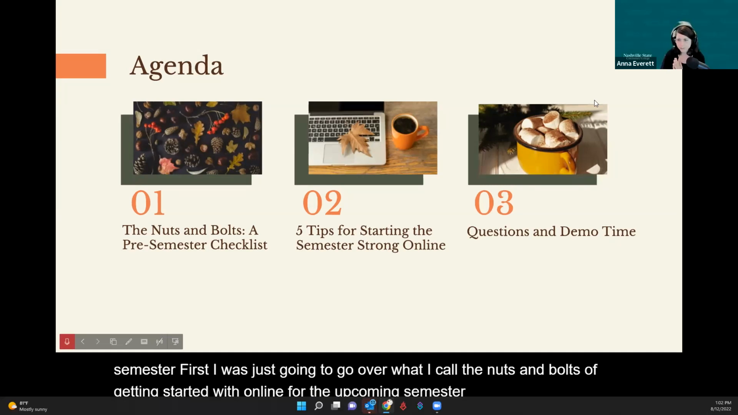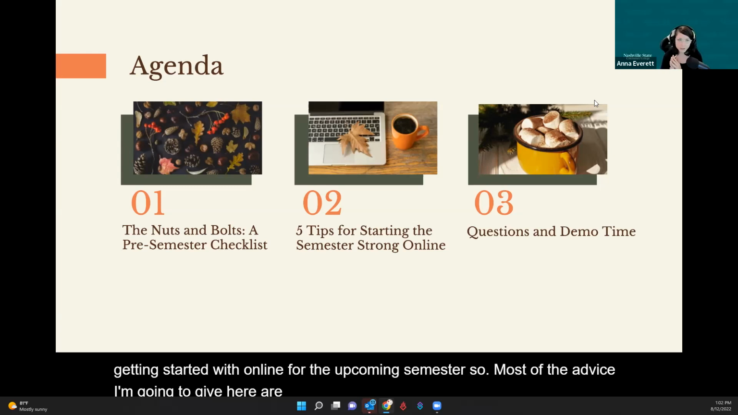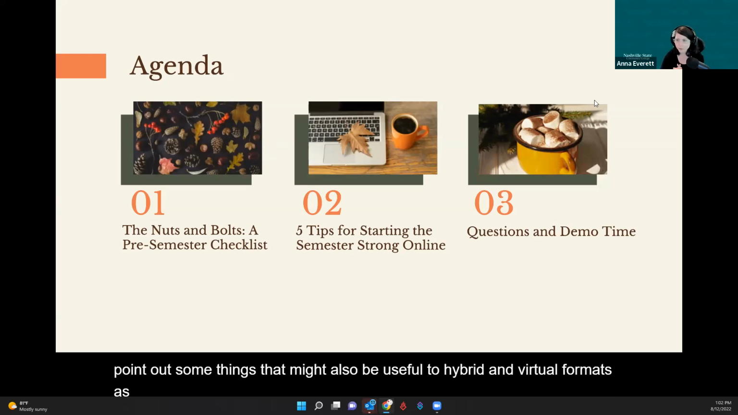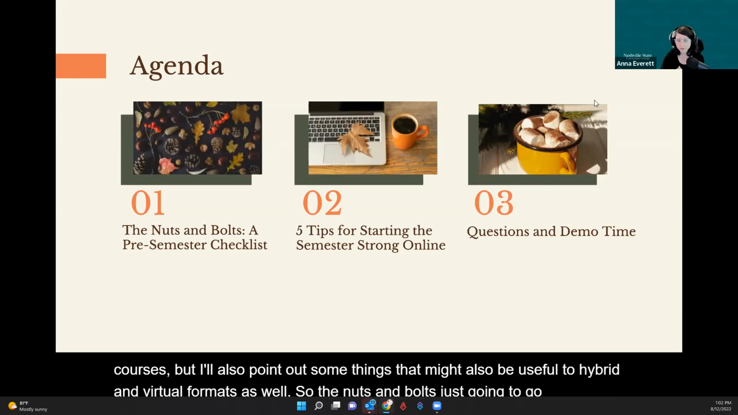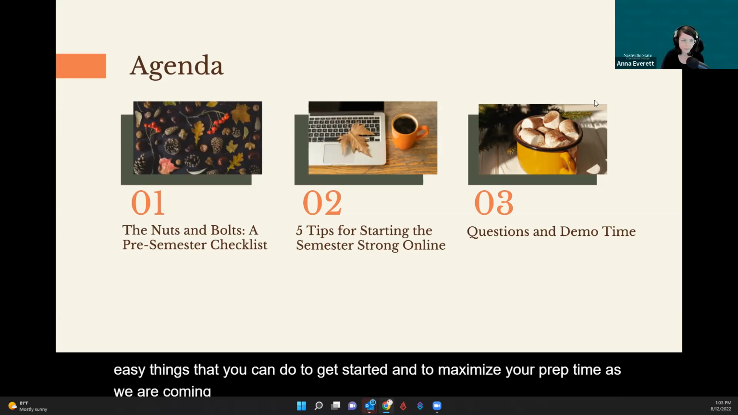So most of the advice I'm going to give here is going to apply mainly to online courses, but I'll also point out some things that might also be useful to hybrid and virtual formats as well. So the nuts and bolts, just going to go over some easy things that you can do to get started and to maximize your prep time as we are coming up on the fall semester.